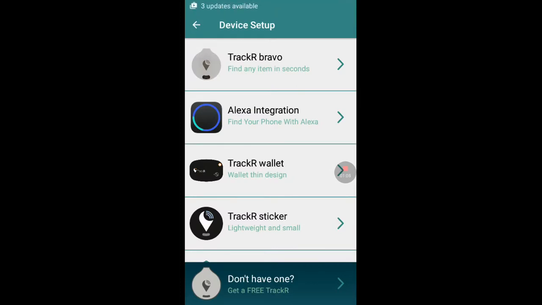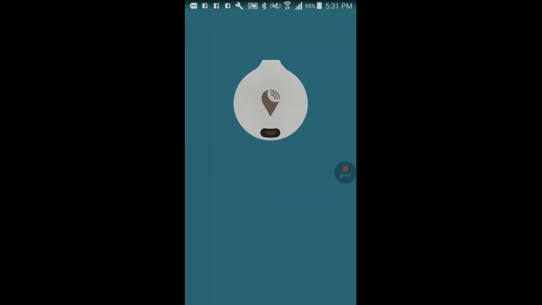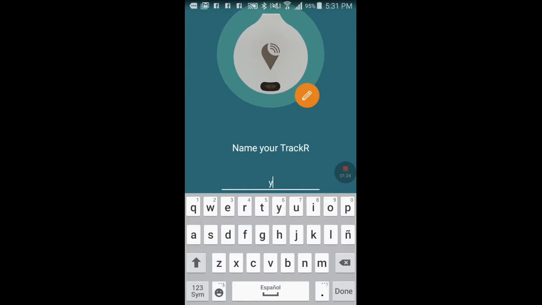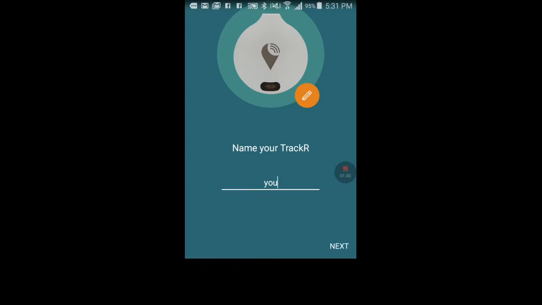What you do next here is Track Bravo. Find my in seconds. So find your phone with Alexa. Just click on the first one right here, because that's the one we got, Track Bravo. Click on that right there. Okay, and this is it right here. So we're going to name this tracker, for example, you. Then once you do, press done.